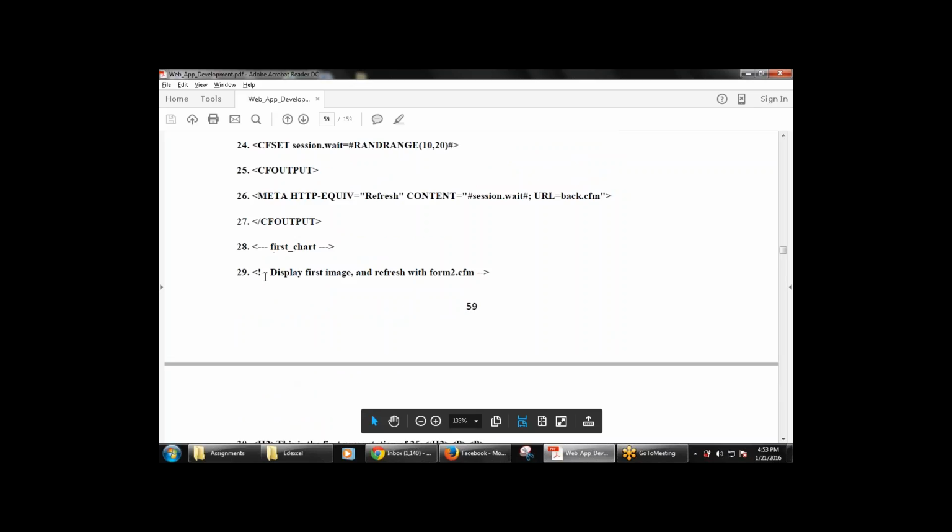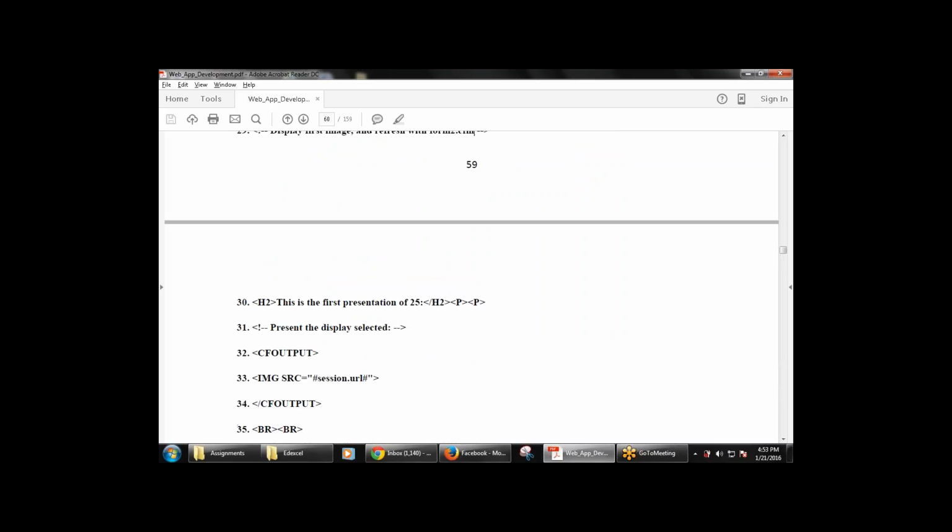This is the first chart that is displayed, to display the first image and the refresh with the form2.cfm. Then again the h2 will be used. Then present the display selected. Then CF output, then image src equals session.url. So whatever the image source is used, that is session.url. Then there is the CF output that is closed over here. This is the opening of the CF output, this is the closing of the CF output. In between there is the image source, that is the image will be displayed with the path session.url.